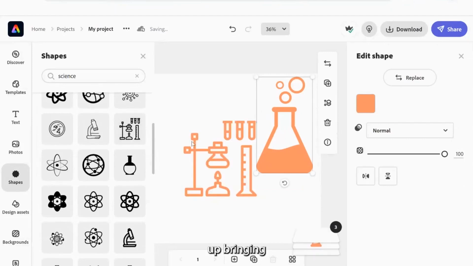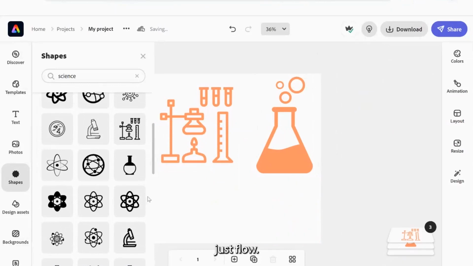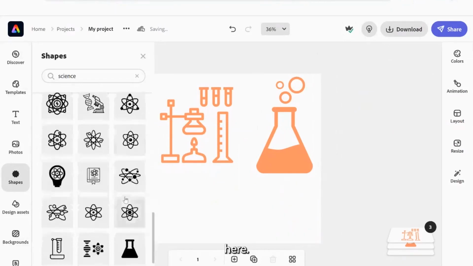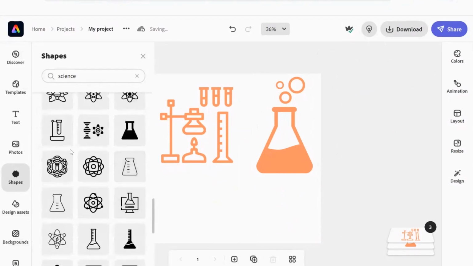And oh, I ended up bringing in two. I got impatient. I was pushing things too fast. I can always delete other pieces out. And then let me find just one more that I want to use here. Let's use this test tube right here. That'll work well. All right.